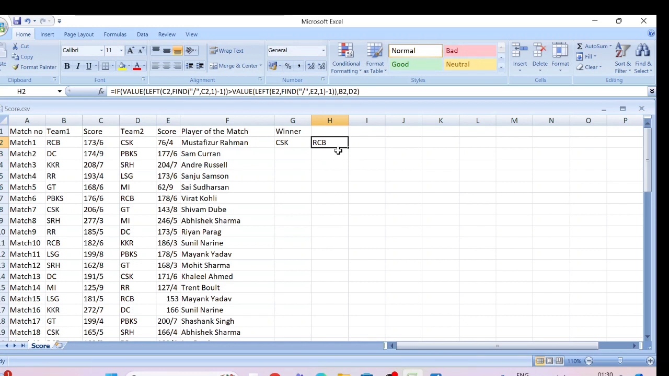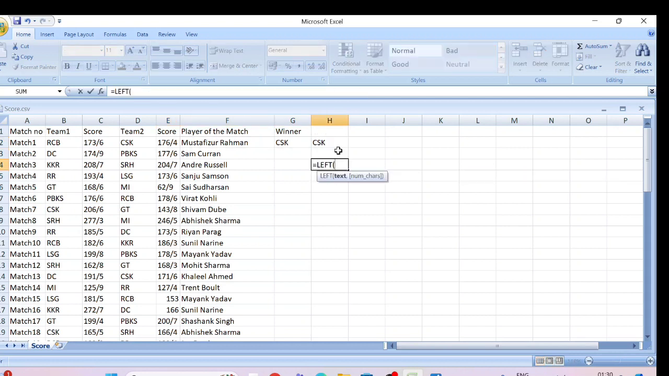There are two things. First, in case it is 176, if all the scores are 3 digits, then we do not need to use the FIND function. We are using the FIND function because it may fail for a 2 digit score. If it is 2 digit, then the 3 digit formula will not work. If we use LEFT of E2 and 3, we are hard coding a 3, and hard coding 3 won't work for a 2 digit score.